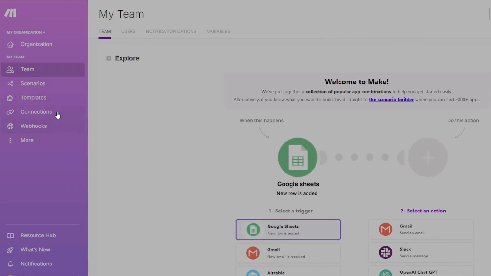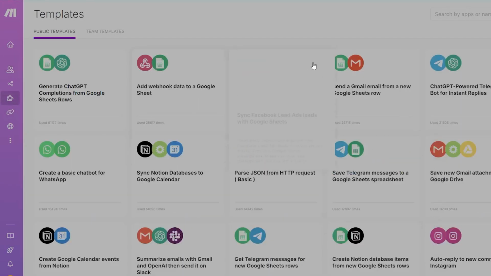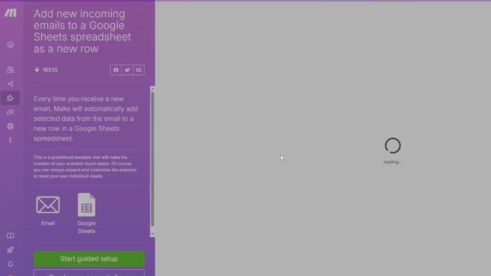Now let's talk about Make.com. Make uses a visual builder that shows your automation flow like a diagram. You can connect multiple apps, split workflows using routers, loop through data, and apply filters, all in a single scenario. It's way more flexible than Zapier and gives you more control.